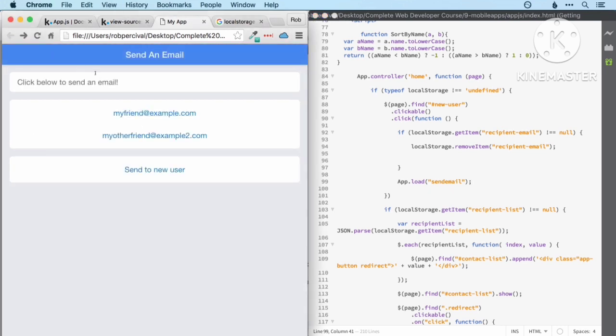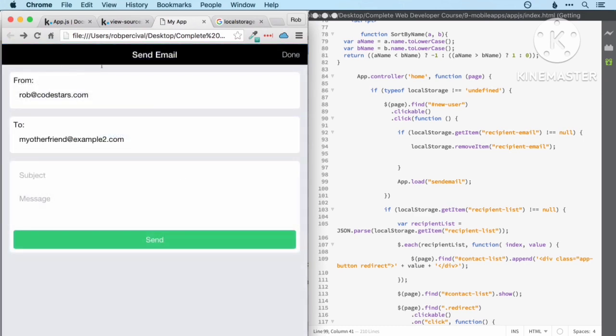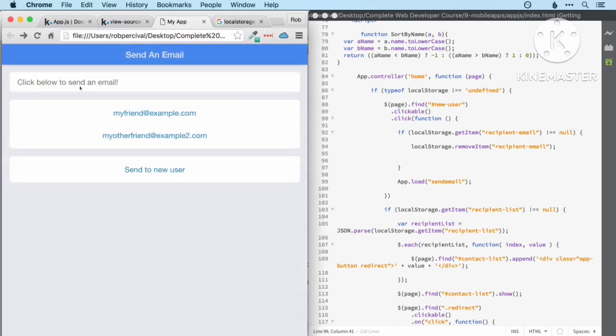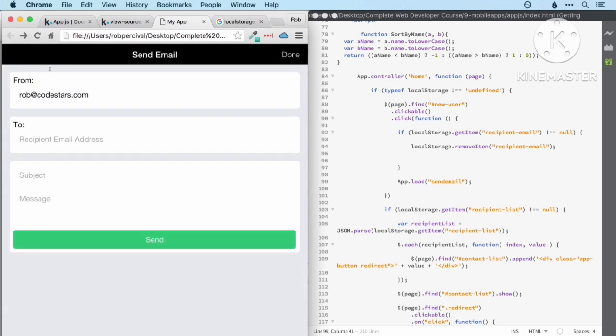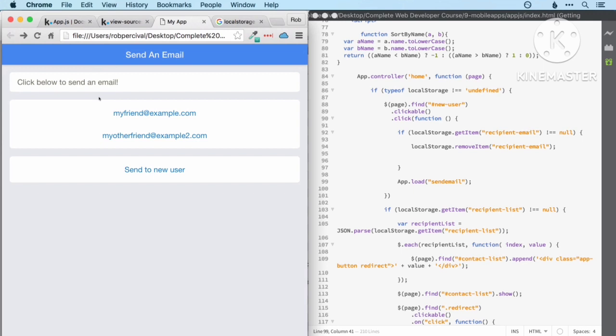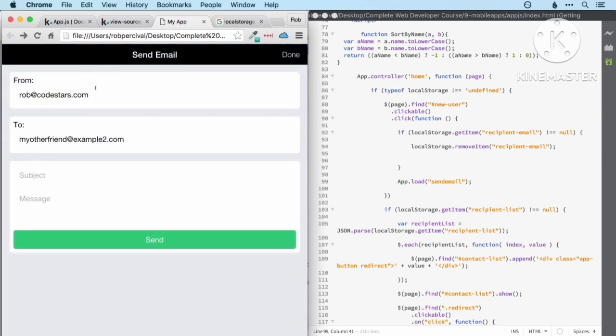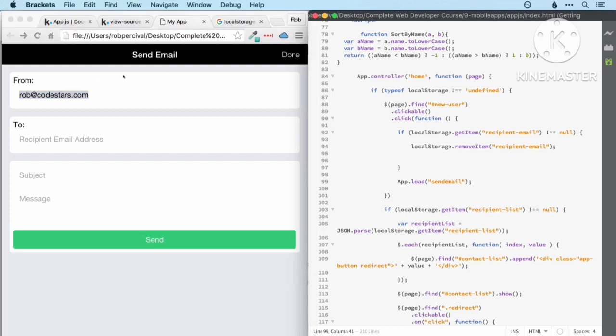So let's take a look. So now we've got it in the to field, and then we send to new user, and the to field is blank. So now our front end is working pretty much as we want it to. We've got our local storage saving our users' contact email addresses in alphabetical order, and they can click to send to one of those, or they can send to a new user. And either way, whatever email address they used last time is going to appear in the from field. So we're looking good.